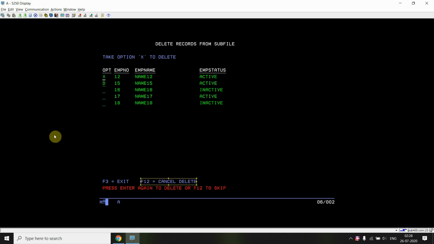If I press enter, I can see at least one X is there. The system program is giving me the message: press enter again to delete, or F12 to escape. If I press enter, it will delete only employee number 12. Okay, 15 is there, the record is deleted. For example, if I take X here, it will delete 17, 18, 19. Okay, 15, 16 are there, and 17, 18, 19 are deleted. If I again go for X and press F12, I can see that this one is gone, and the message is also gone.